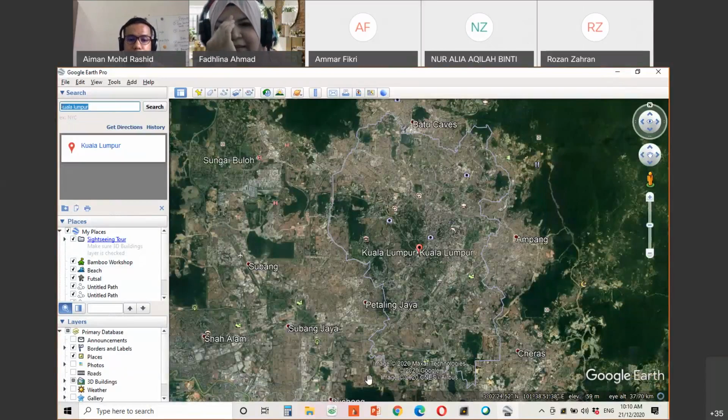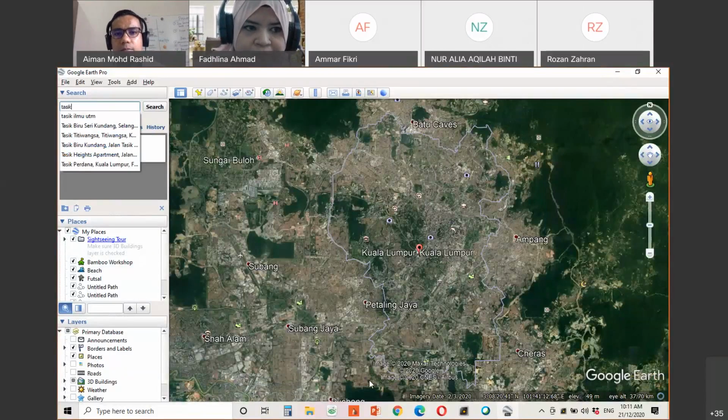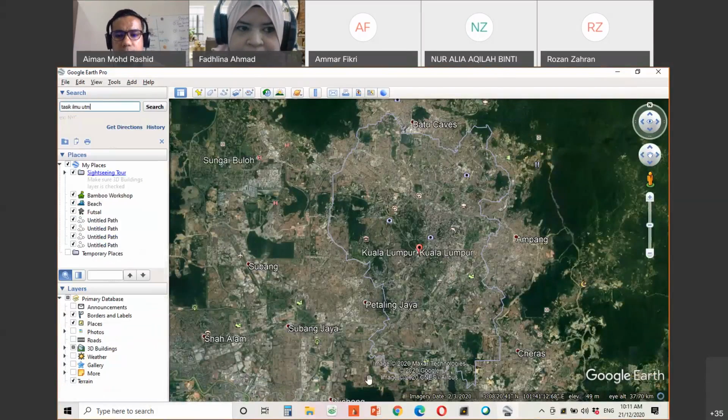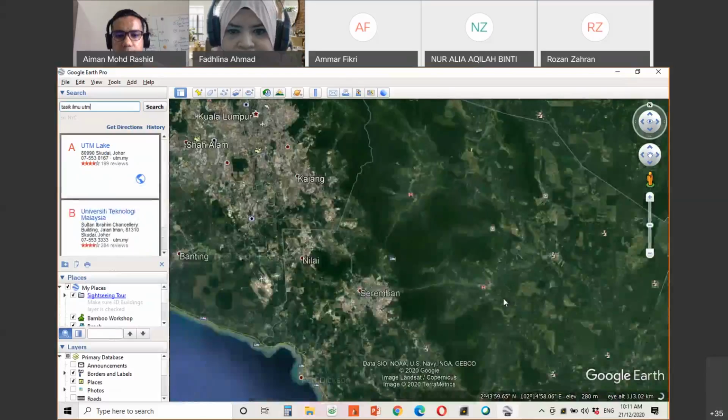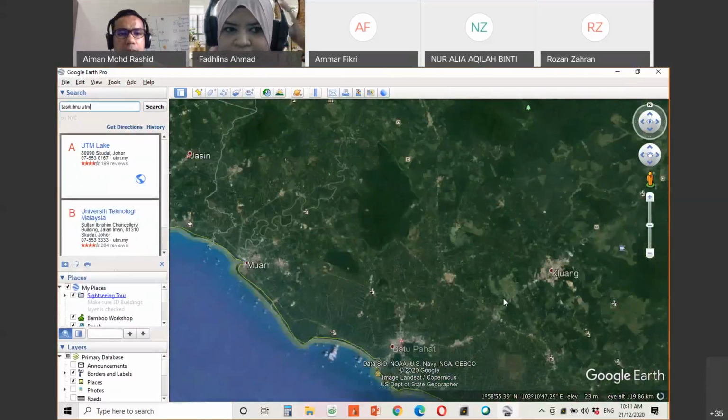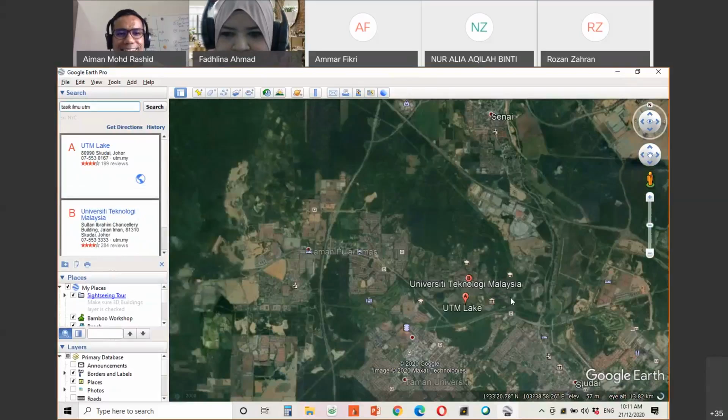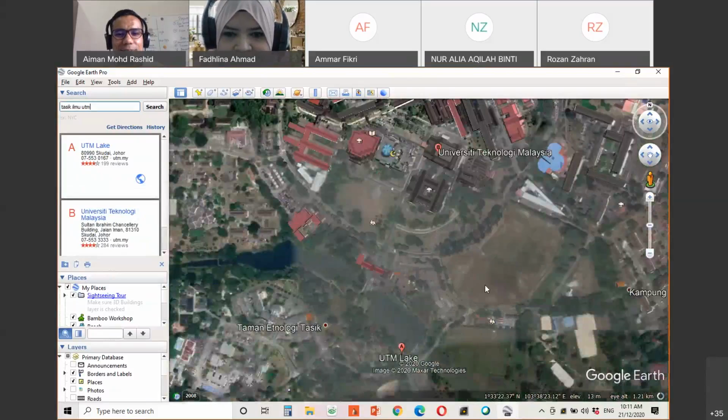Okay. All right. Talking about that site, I think I have forgotten something. Do you know how to use Google Earth? I think everyone has known how to use this. You just type Tasik Ilmu UTM. So Google will bring you to the Tasik. Do you know Tasik is lake? I forgot to explain.